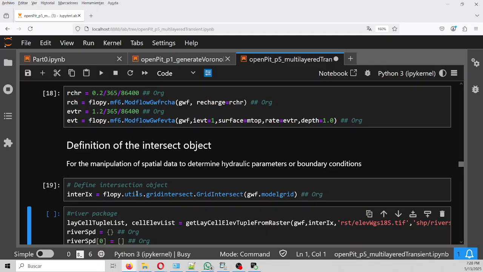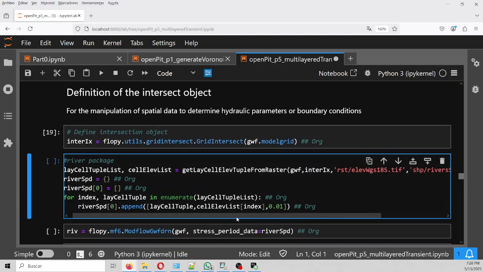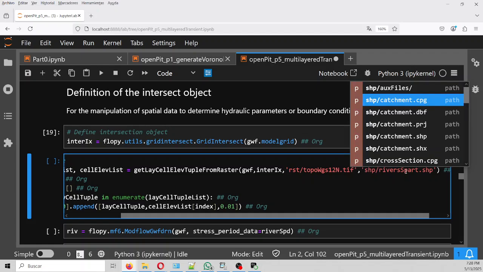Okay, so what we want is to get the river. So this is the river on the raster. Okay, how does it work? So we have our model, we have the intersection object, and this is the river basin.